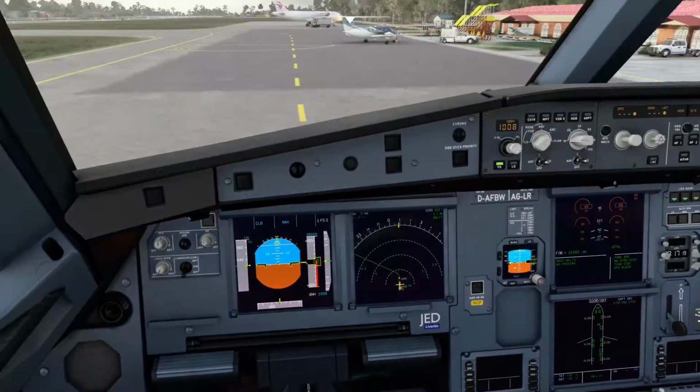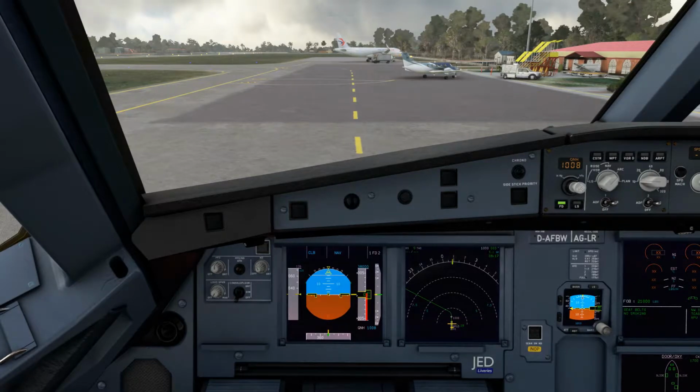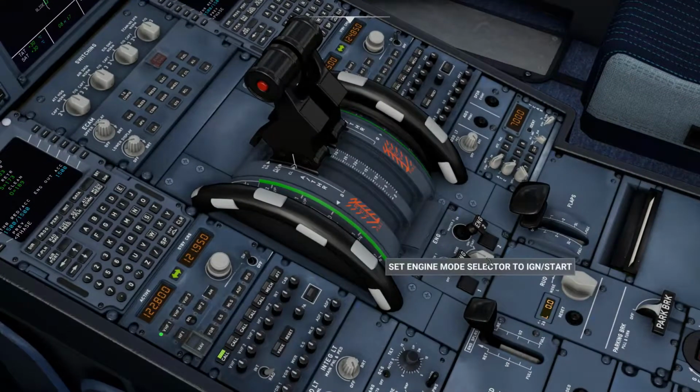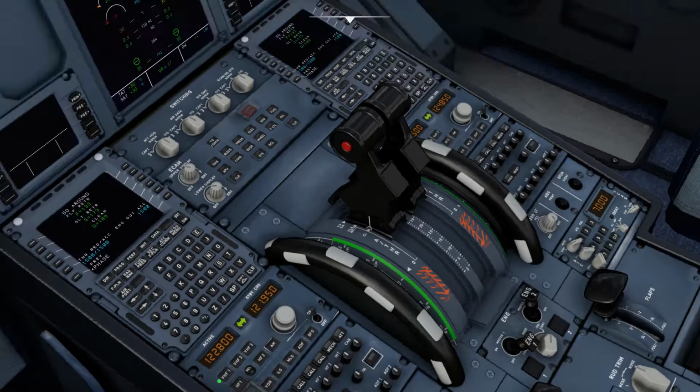Releasing the parking brake. Parking brakes are released. Okay, turn this engine mode selector to ignition/start, and engine 2 master is on.